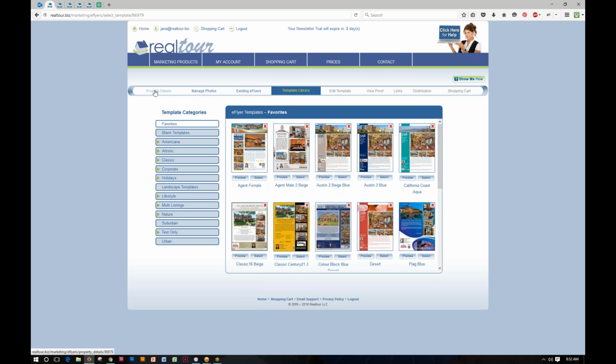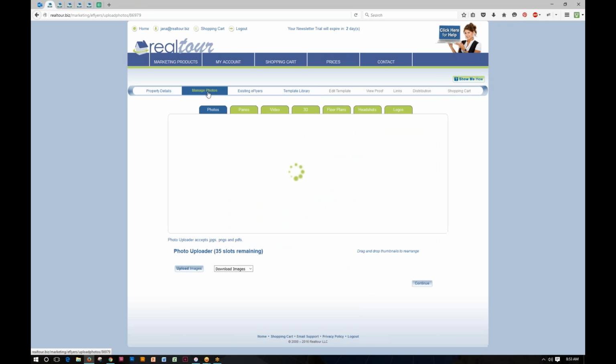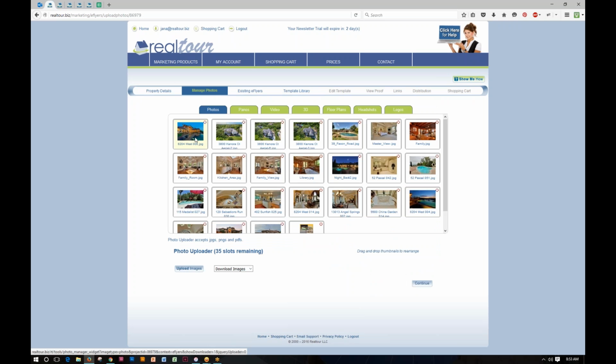The very first one shows my property details. Now this is the identical page as the one we had in virtual tour because my property details are the same. So you never have to fill in this information again, even though we're making a different product. My manage photos page is exactly the same because we've already uploaded all of our photos for the virtual tour, so you don't have to do that again.